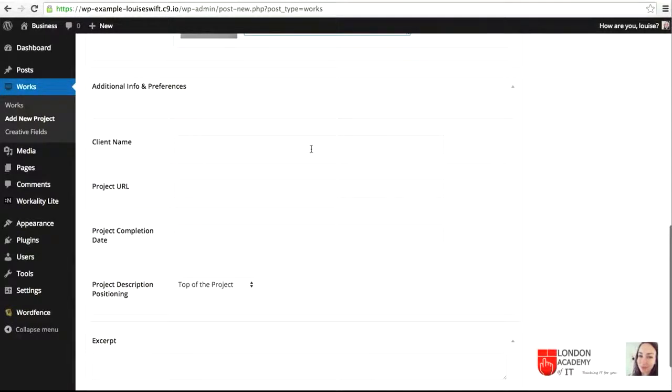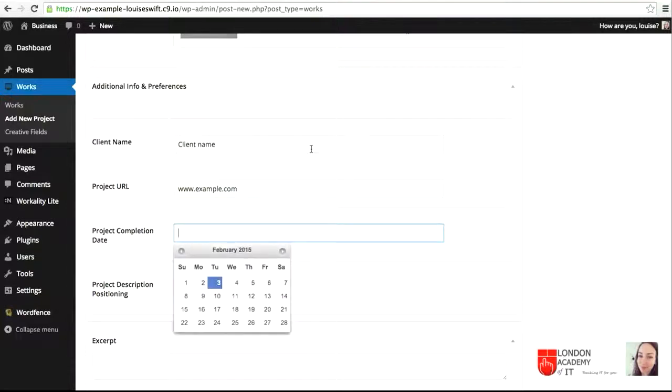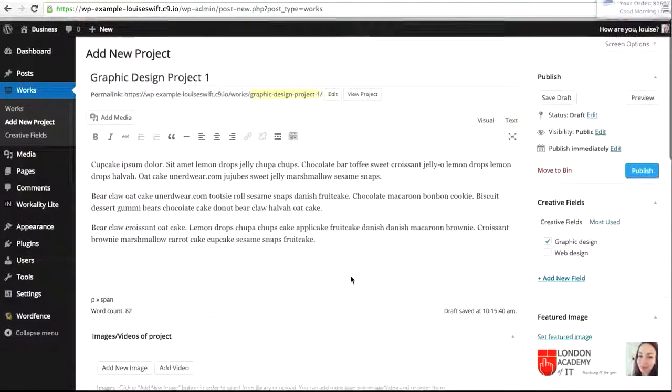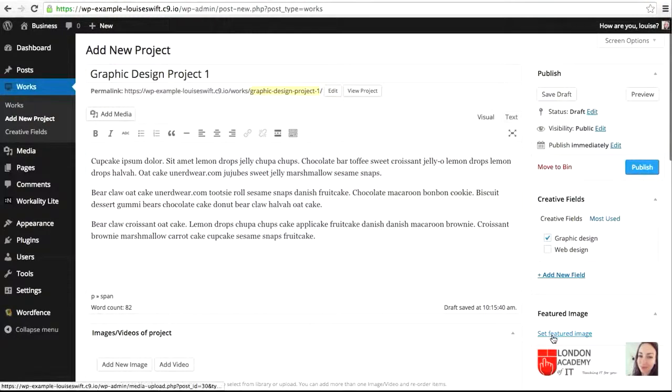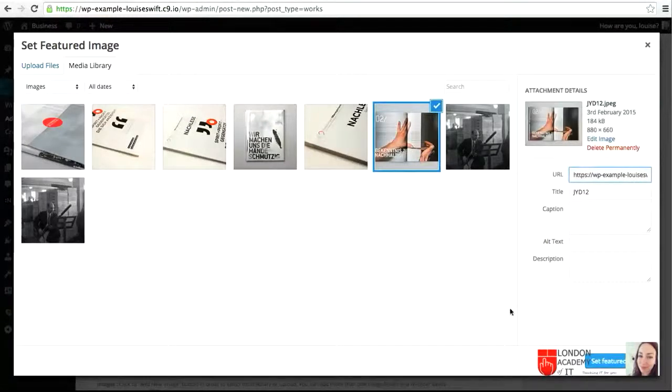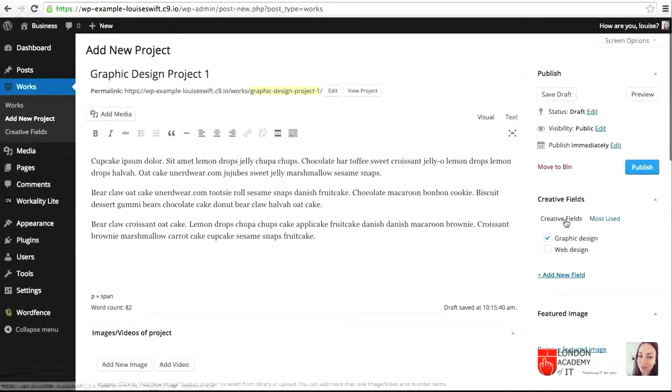There's some extra fields to fill in about the project, which will show when people are viewing the individual project on your site. I think a featured image is essential for showing projects properly on your portfolio page, so we'll definitely add one here.